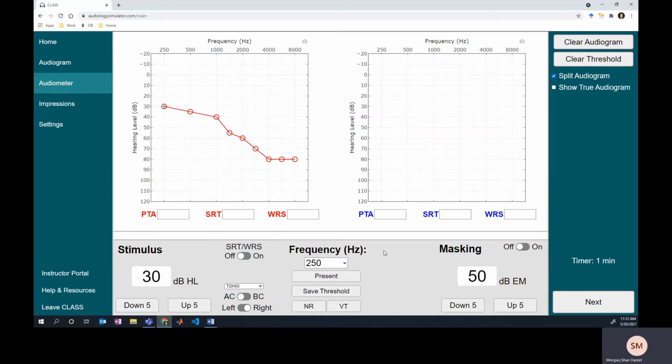I'm just doing the standard modified Hughson-Westlake procedure. I'm going down and checking it. When I get a double check, if I get the presentation right twice, I'll save the threshold, and then I usually go back and work my way up to just confirm a third time. But I guess that's an optional thing. You don't have to do that. You can just check it twice. The goal is to get at least 50% correct, and so yeah, that's how that's going.